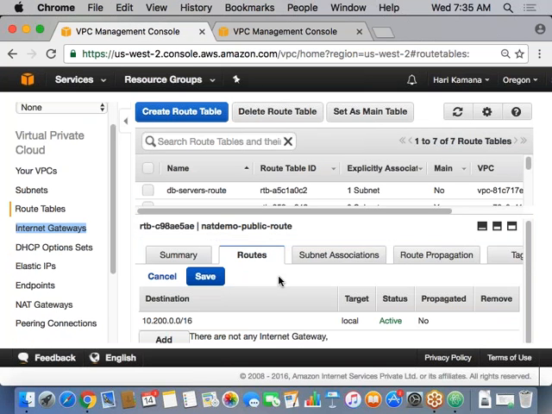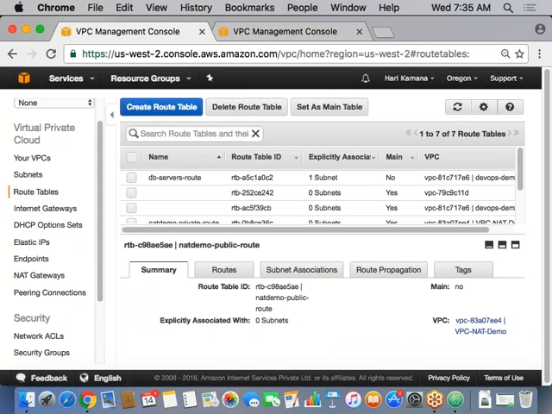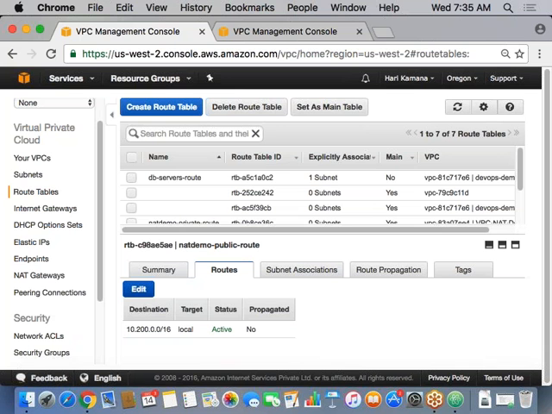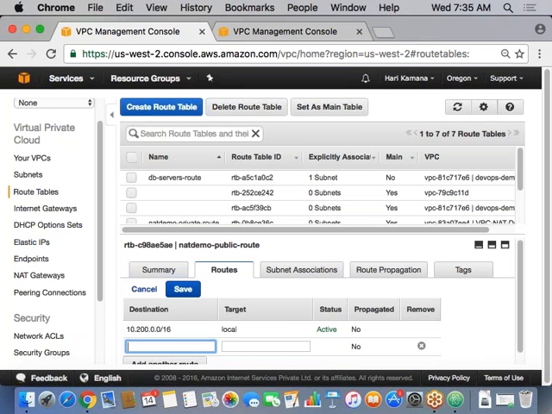Go back to your route. What should we do here? Add one more route, correct? Right now, this is the default route we have. Add one more route. So I want to give internet access to the outside world, so any machine can reach my public subnet. For that, I want to do 0.0.0.0/0. What about the target? That internet gateway, correct? That's it. We need to save this guy.